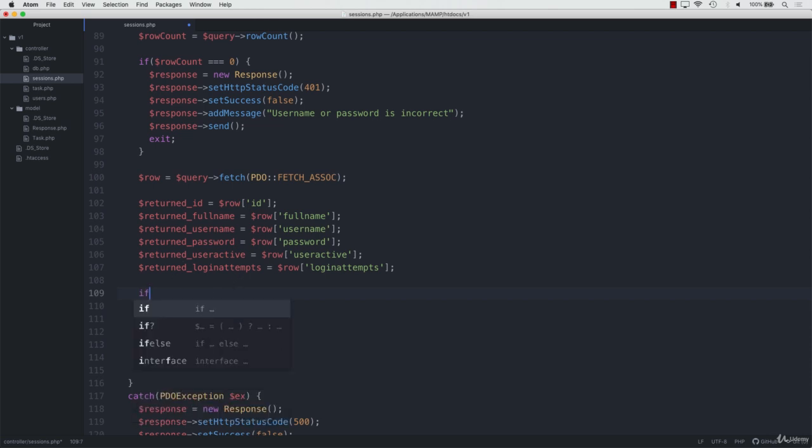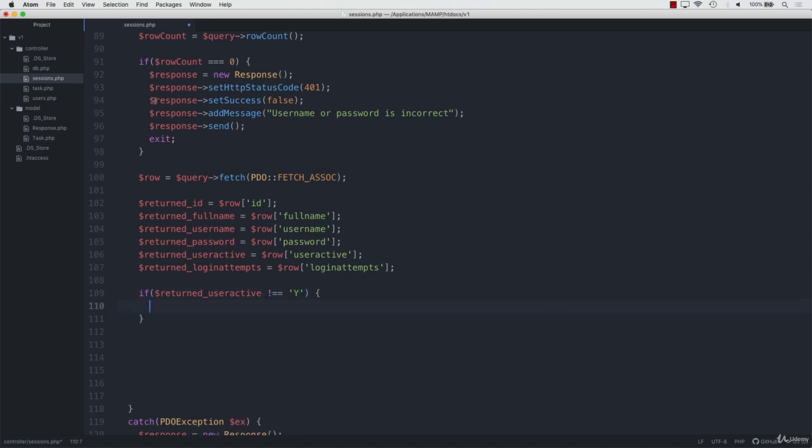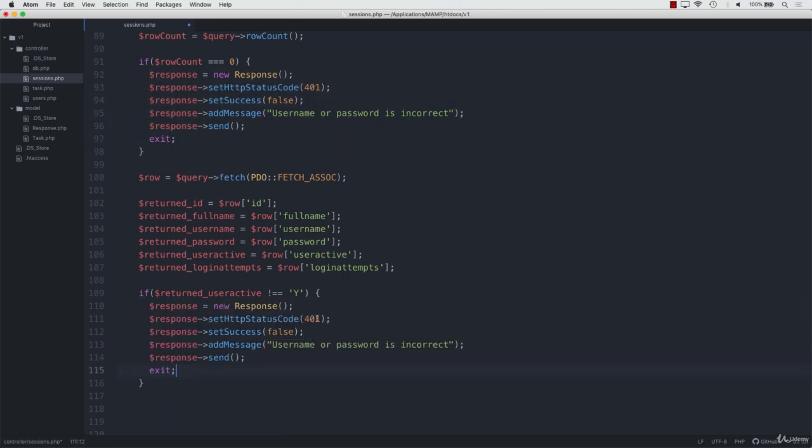So what we need to do here is an if statement, and we need to check returned user active, and say, if it's not a Y, then we need to send a response back. So we'll copy that, paste that in there. It's a 401 error because it's still an unauthorized error. It's still a user access error. And then we'll just change this message to user account not active.